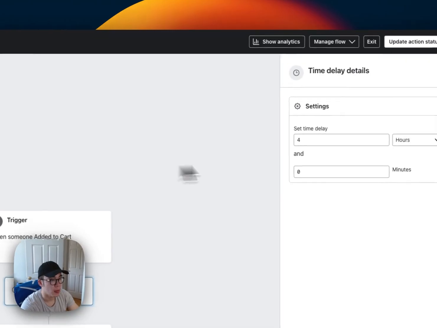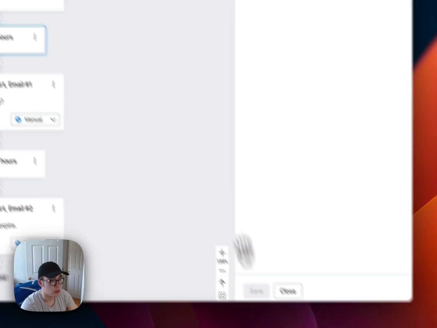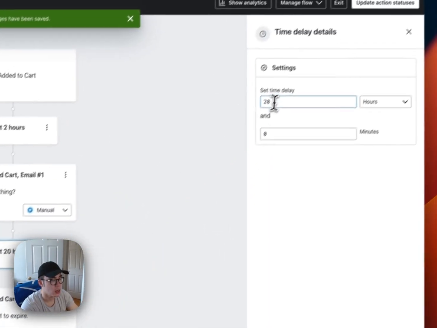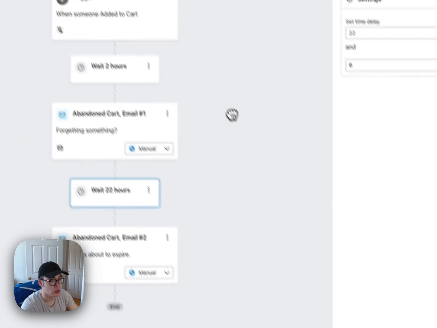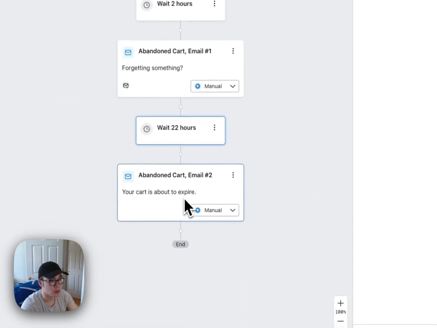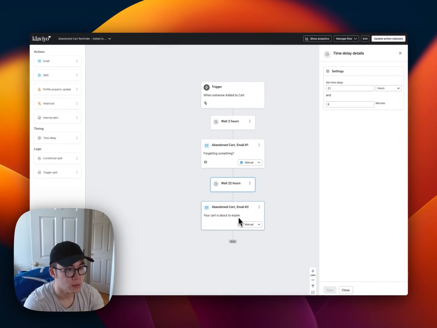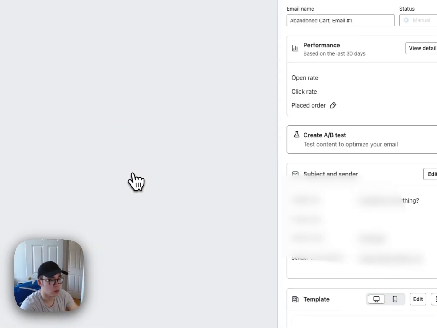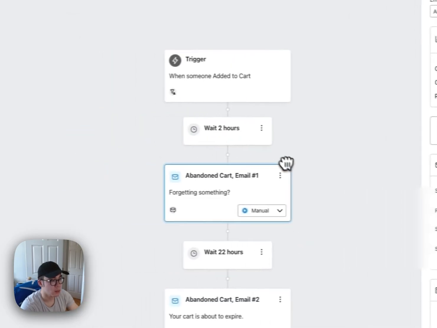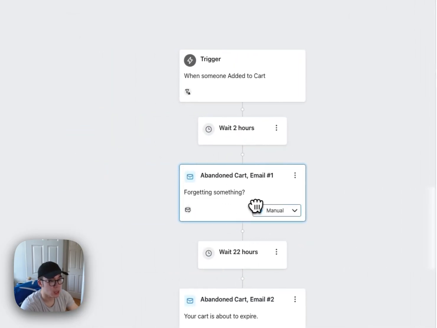And then I usually like to do 2 hours because I see those perform better. And then for this, we want to add 22 hours because we want the second email to be in a 24-hour time frame. Since people are usually on their phone around the same time, so we want to target them when they're on their phone. So the email that they receive from us will be on top of their inbox. And now, abandoned cart 1. So this email is just the reminder email.